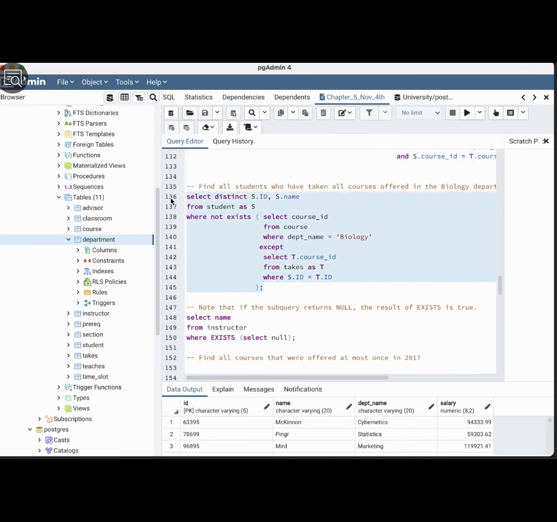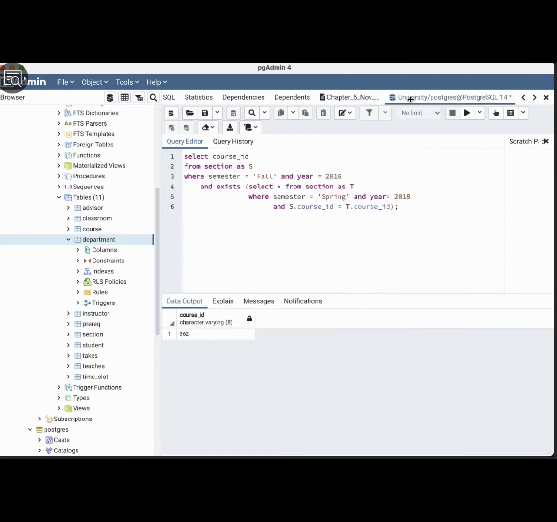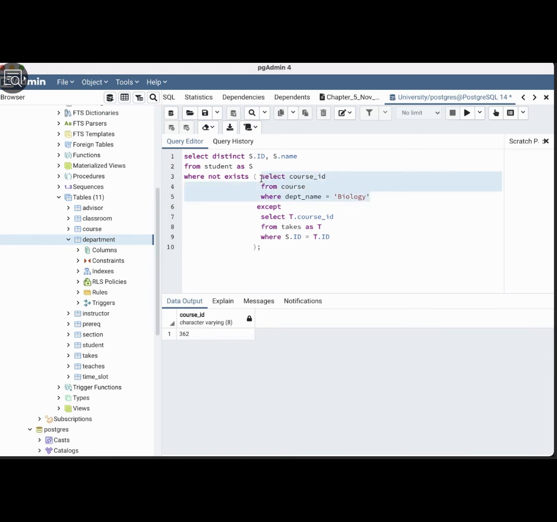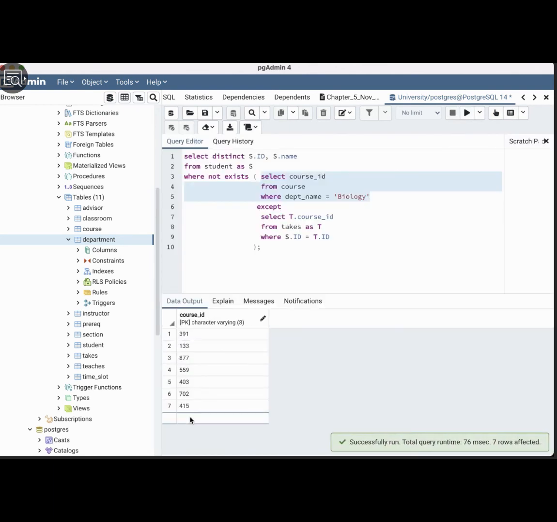Remember this one? We said to try to find all the students who have taken all the courses offered in the biology department. Let me copy and paste this one here in the query editor. Then you see here, we said not exists. I need to make sure that I only display the information about the students taking every single course offered by the biology department. How many courses are offered by the biology department? Let's recheck here. They have 7 courses. So to start at the top, select star from student. Let me run this one.